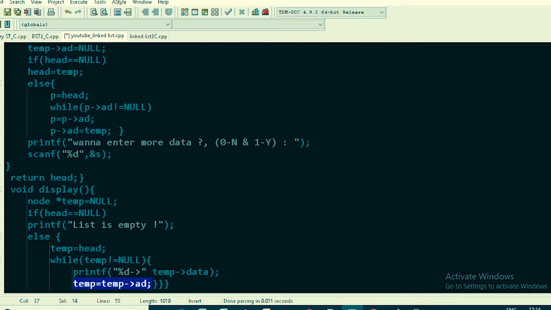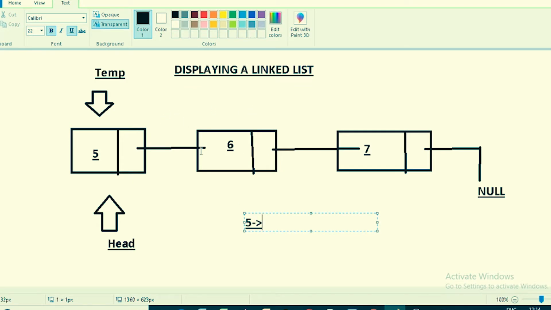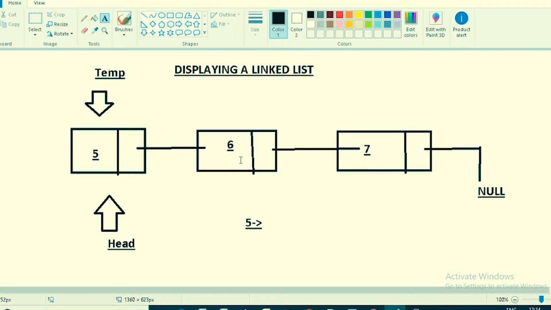Now what next? The next statement is temp equals temp.add. Now what is temp.add here? Temp.add is obviously 6, because the address part of temp is storing the address of 6.